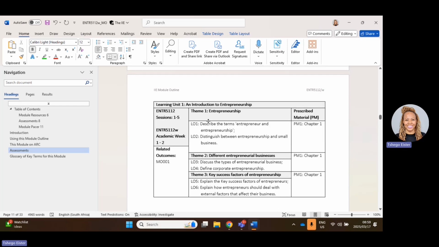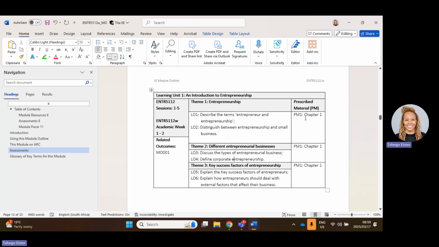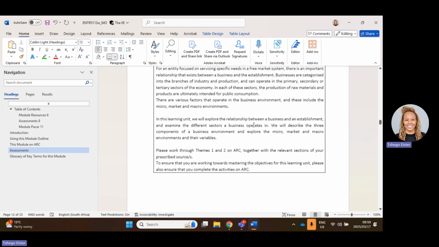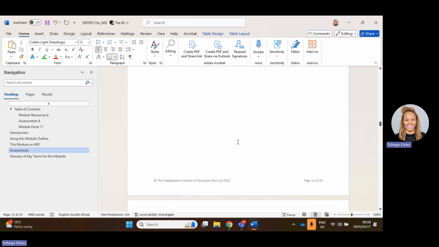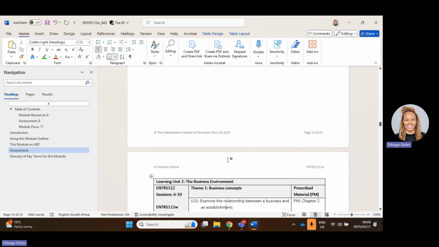So again, here with learning unit 1, it's showing you that you'll be doing it under academic 1 to 2, for instance, because again, I'm looking at the W and then the different learning outcomes that you're supposed to know, and then chapters, the prescribed material for that learning unit. So if you again just go to learning unit 2, it gives you an overview of the learning unit, and then it also shows you when you're supposed to be doing the different learning outcomes. So in other words, these are the things that you're supposed to know after you've completed the learning unit. This is what you're supposed to know. And then again, the prescribed material that is relevant for those.